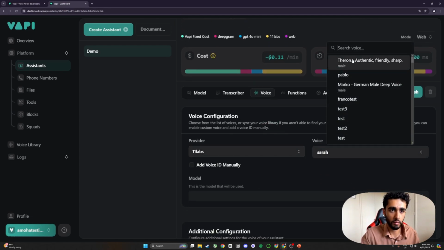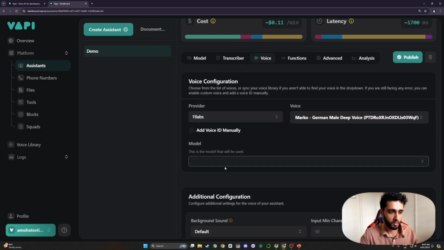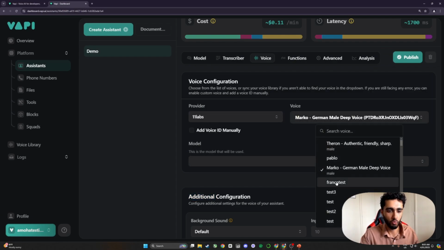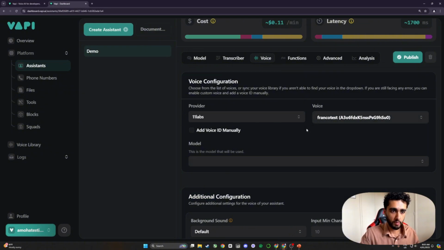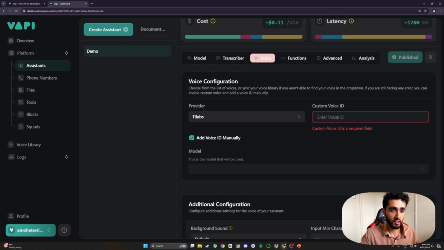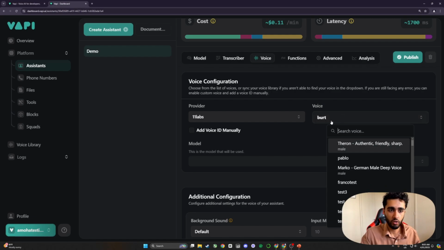It doesn't actually let me choose a model. Okay, cool. If this for some reason is blacked out and you can't open up this dropdown, just change your voice provider and it should work. So with 11 Labs, you can also add your own voice ID. If you have your own voice using 11 Labs, you can do that as well. I might make a video on that as well, but I haven't used it in a few months.